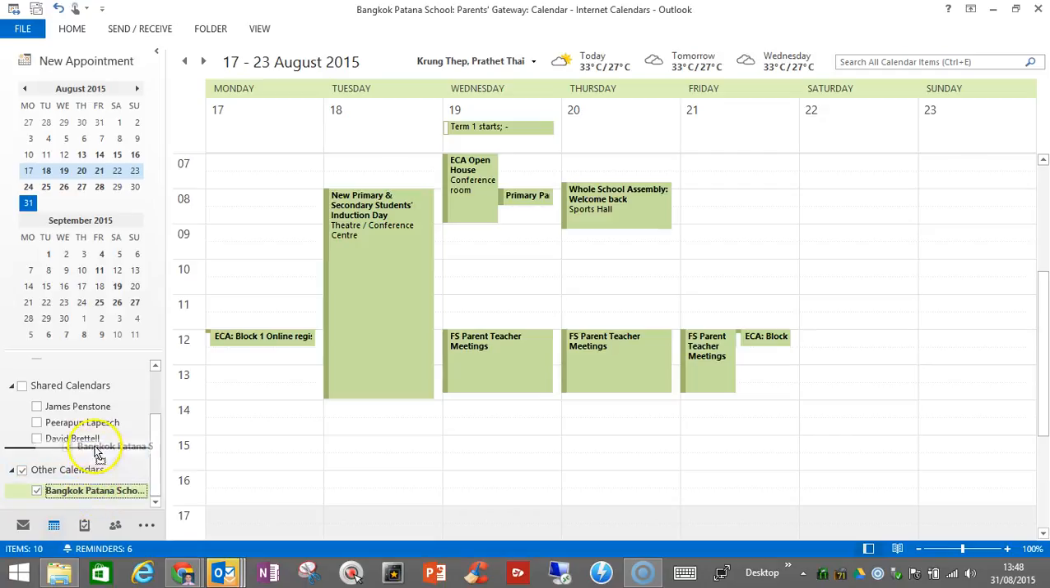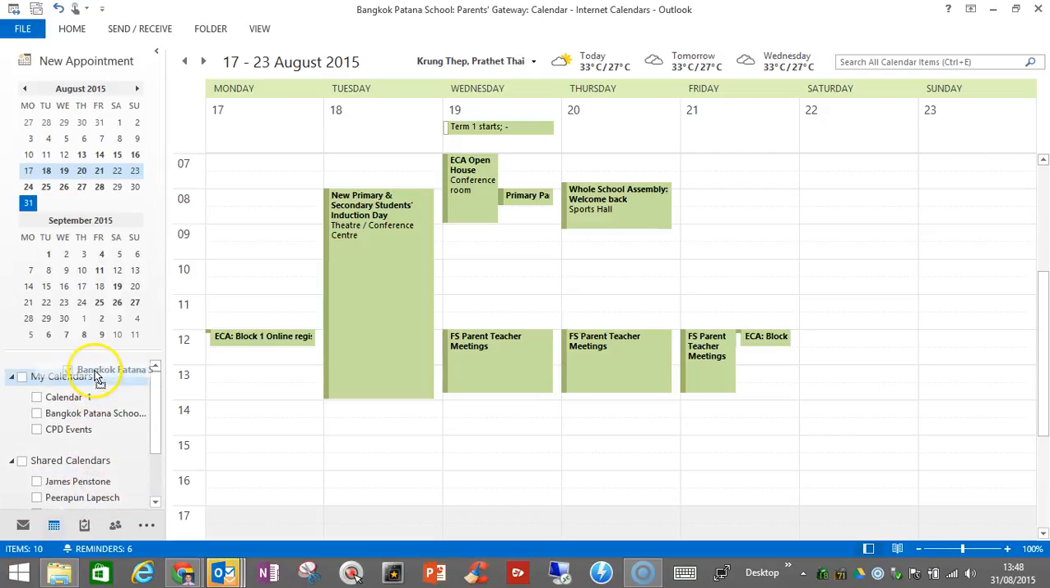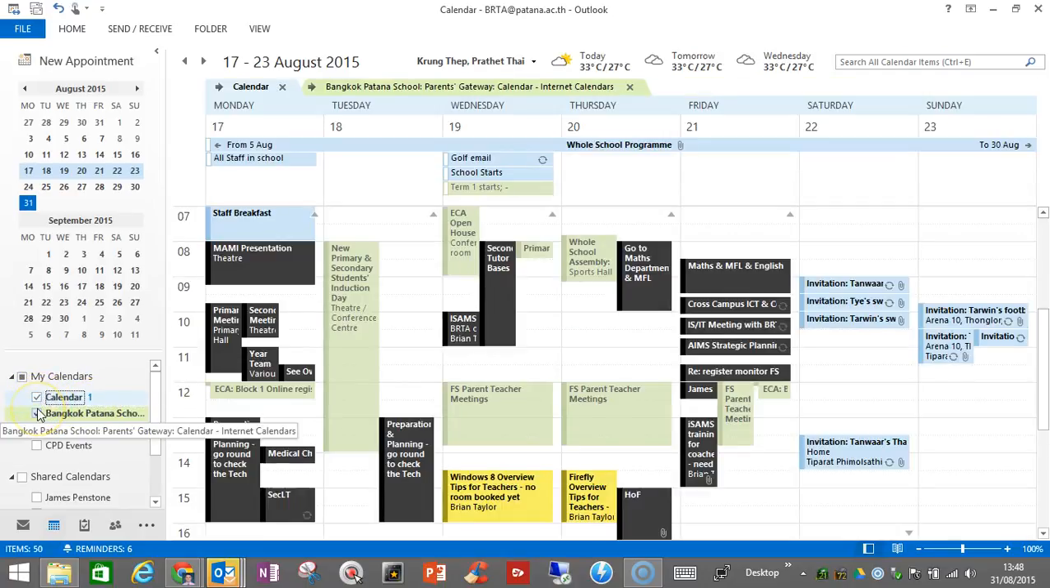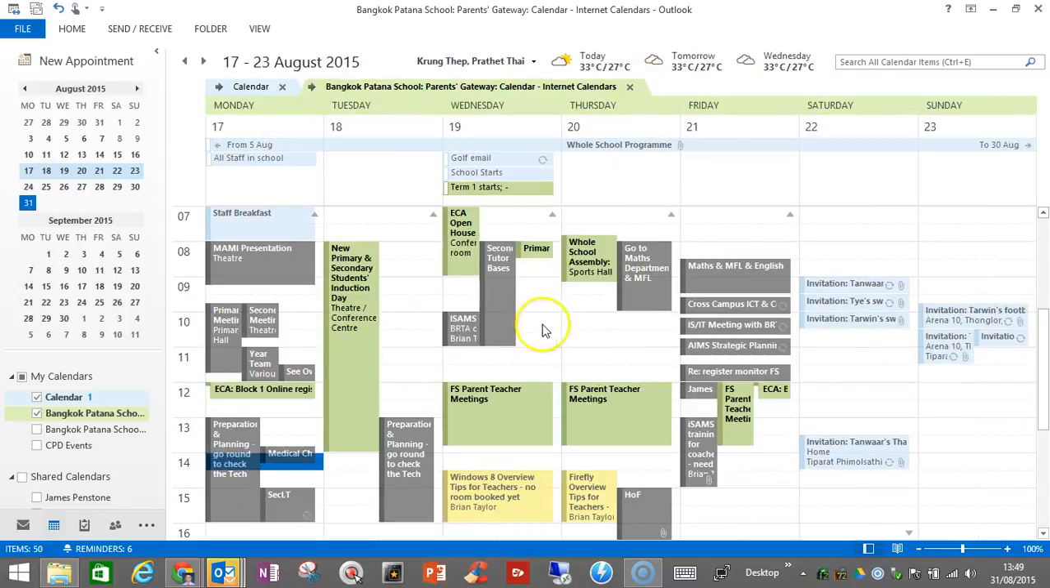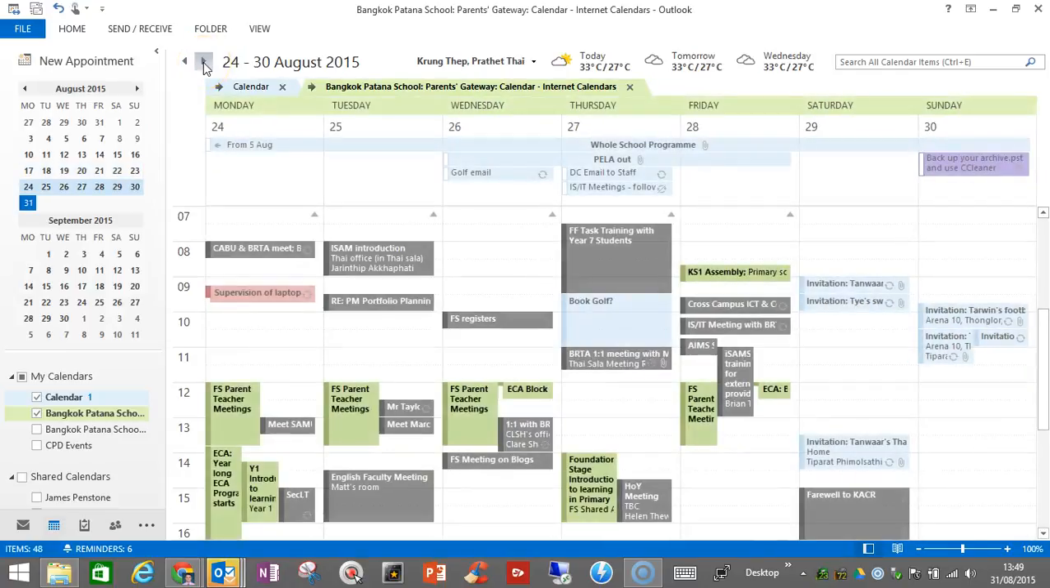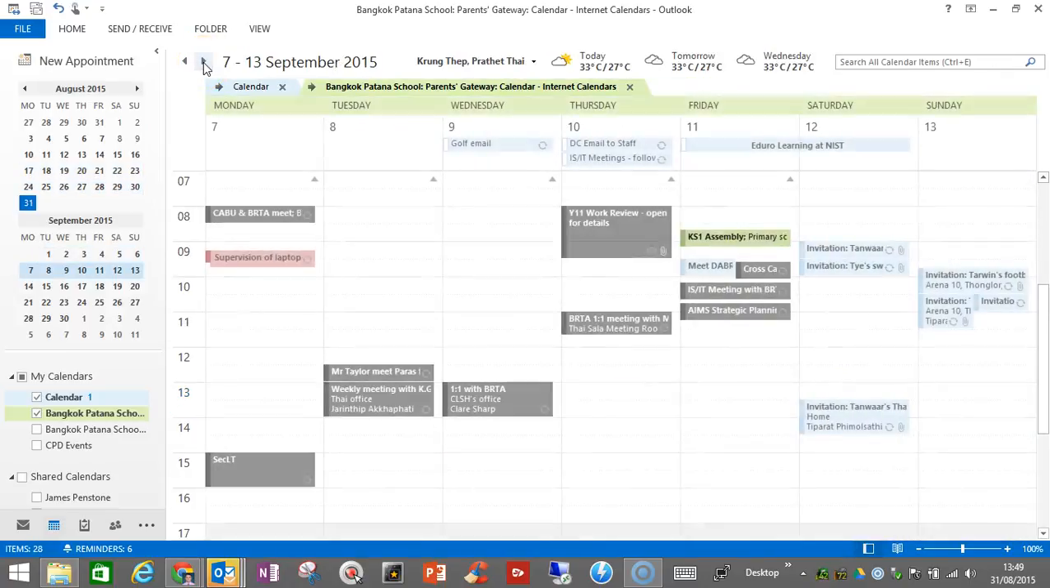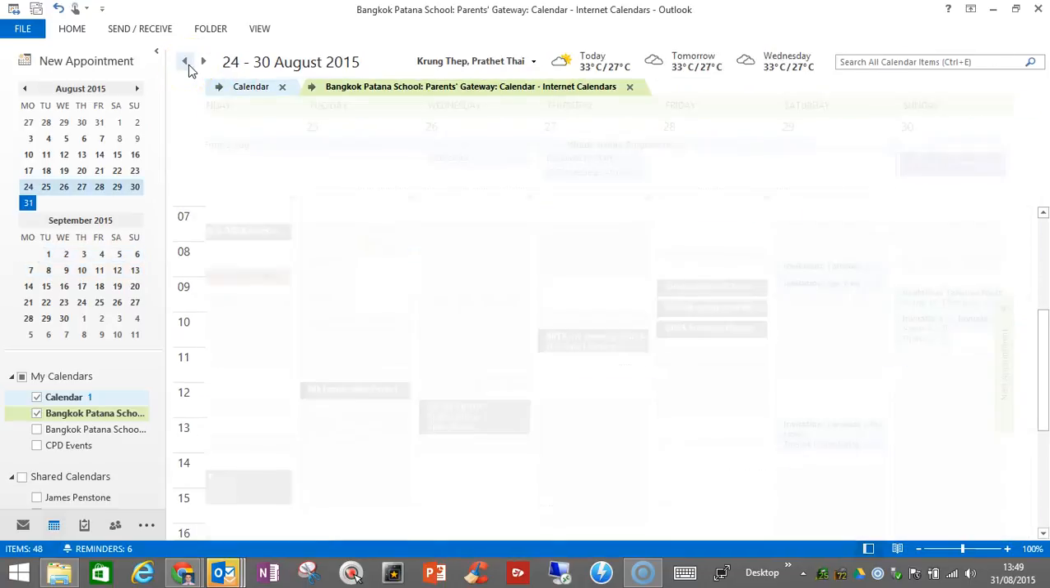And what I like to do is I drag it up so that it is underneath my own personal calendar. And then what I can do is I can switch on my personal calendar and the Pattana calendar, and just simply with this button here, overlay the two to see where the clashes occur. And if I click through the weeks, you can see the green calendar is the school calendar, and this blue calendar is my own personal calendar.